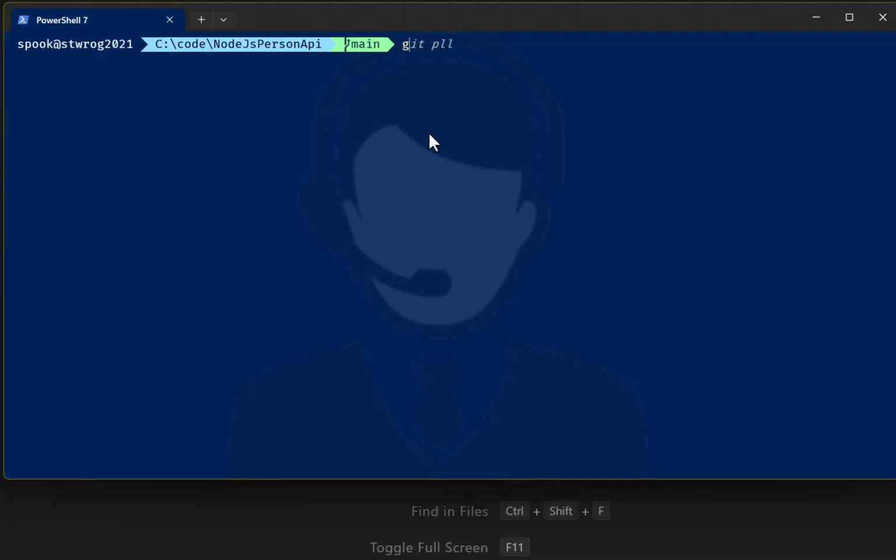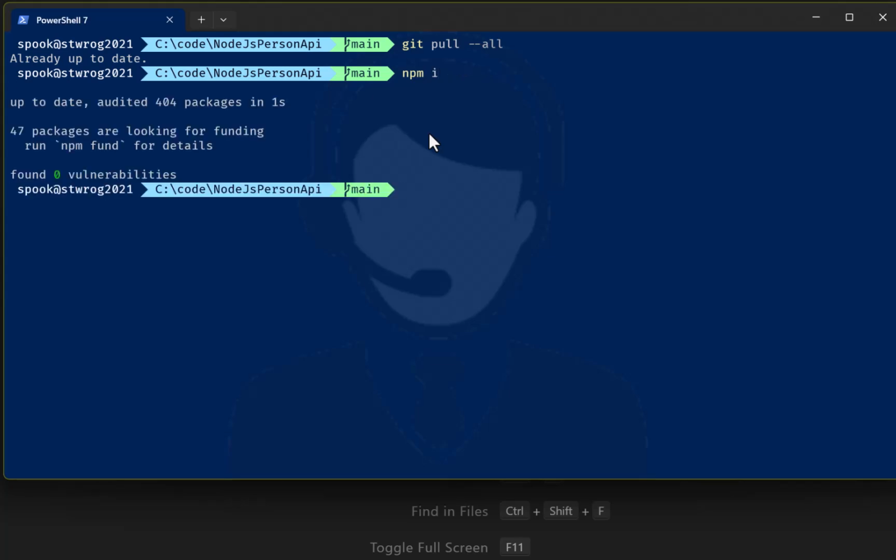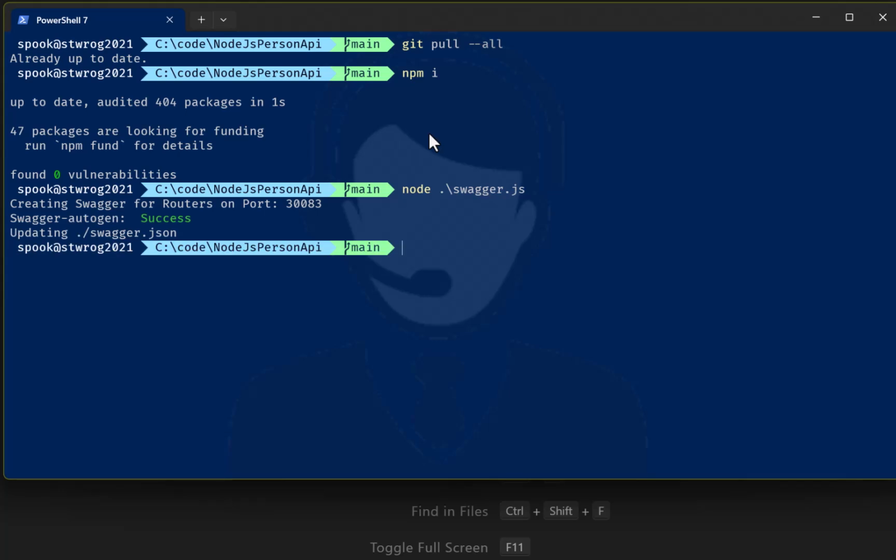Okay, first thing we're going to do is a git pull just to make sure. And we're already up to date. Then we're going to do an npm i, and we're going to make sure that everything is up to date. Then the next thing we're going to do is regenerate the Swagger. So this is the Swagger regenerator, and that's done. We'll get into that code in just a minute.